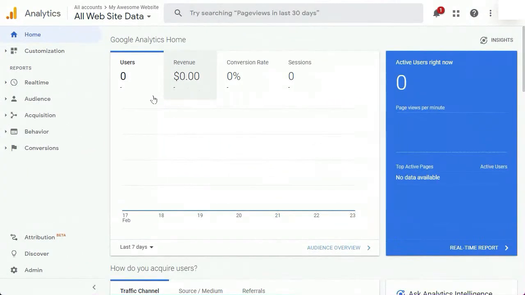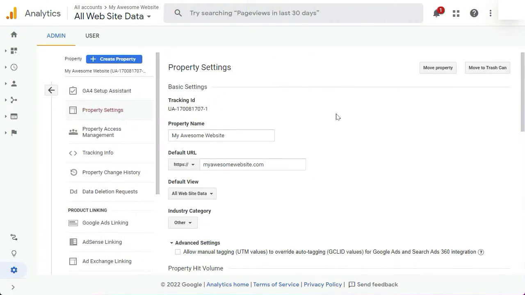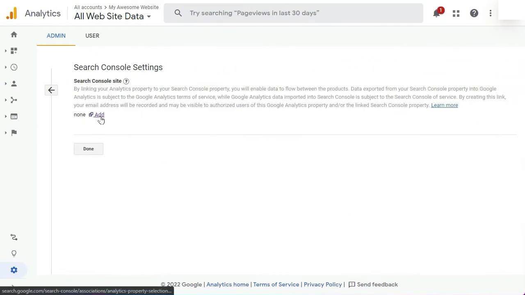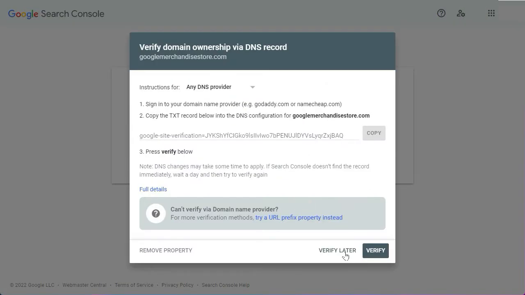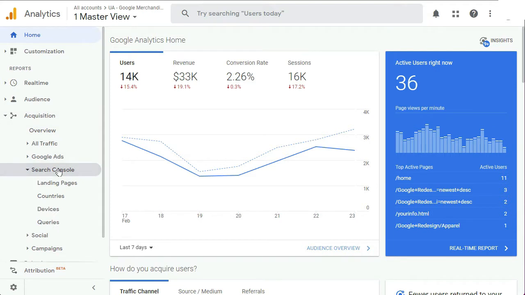If you're a Universal Analytics user, you can connect your account to Search Console by going to Admin, Property Settings, and then click the Adjust Search Console button and Add. Then select the correct property, and then just follow the steps to associate the two. Now, once that's done, you can figure out what your organic visitors are looking for on your site by navigating to Acquisition, Search Console, and then Queries.